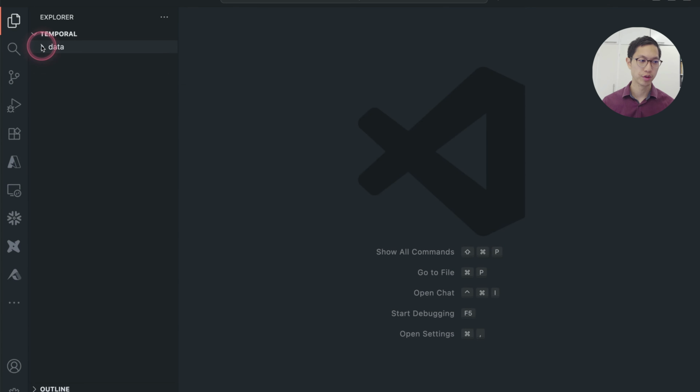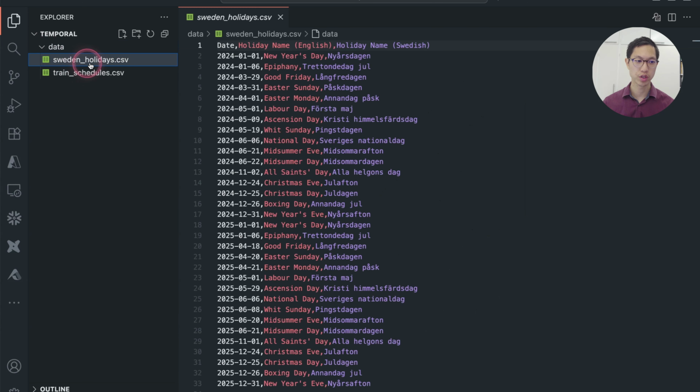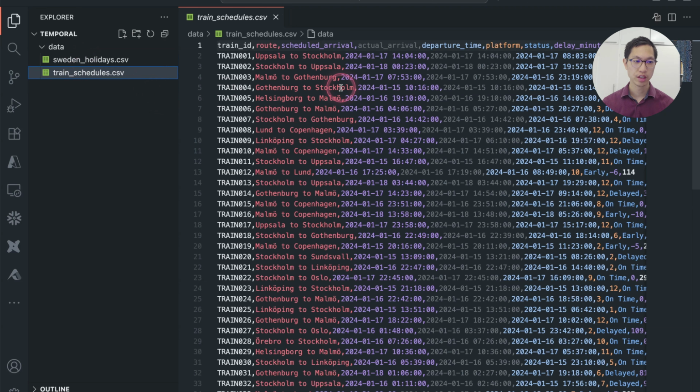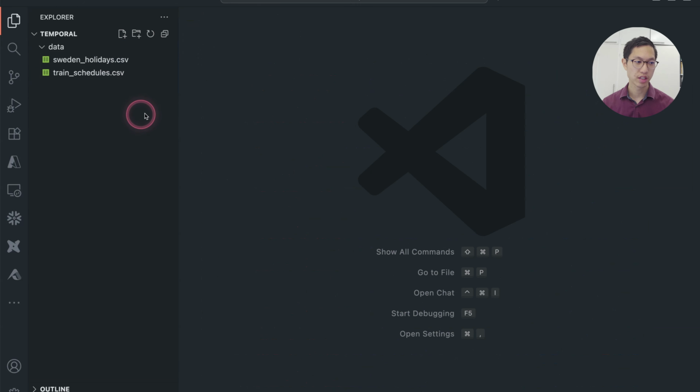Here I'm in Visual Studio Code, and you can see my data. I have Sweden holidays and train schedules. Sweden holidays looks like this. We have date, holiday name in English and holiday name in Swedish, and you can see the different dates here. The format looks like this, and in the train schedule, we have date time here. We have arrival time, we have departure time, and you also have here, right? This is the data that we will work with.